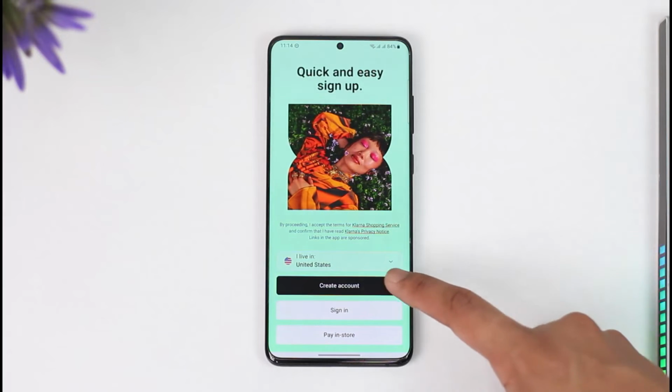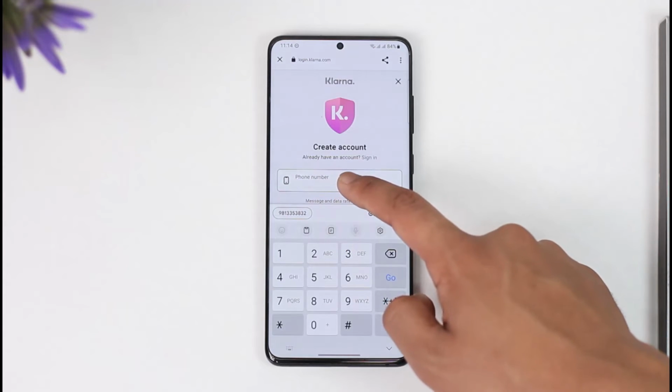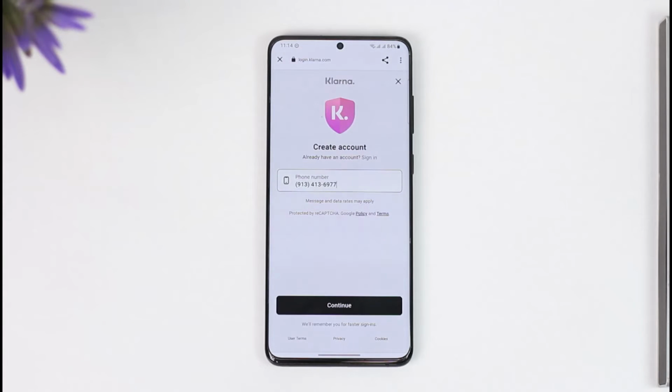If you want to create an account, you can tap the create account option. It will take you to a new page where you have to simply enter the phone number, right? So just make sure to enter the phone number that you want to use in this case. Once you enter the phone number, it will send a verification code to that phone number.